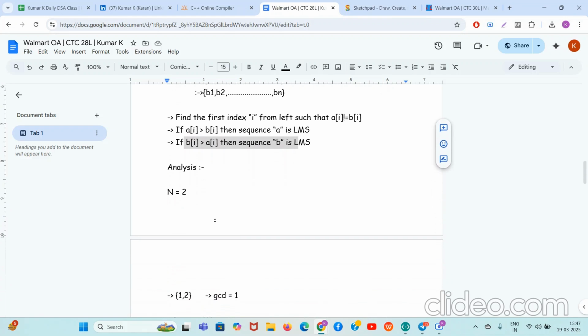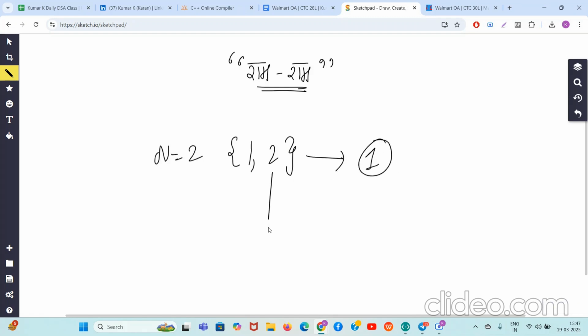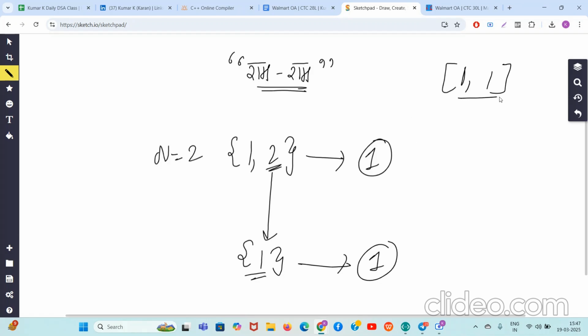Well, if I go below, for n equal to 2, the solution is pretty simple. You consider this sequence 1 comma 2, right? You will print the GCD 1. But after printing that, what will happen if you remove 2? If I remove 2, 1 will be left in the sequence, and again the GCD will be what? 1. So the final answer will be 1 comma 1.